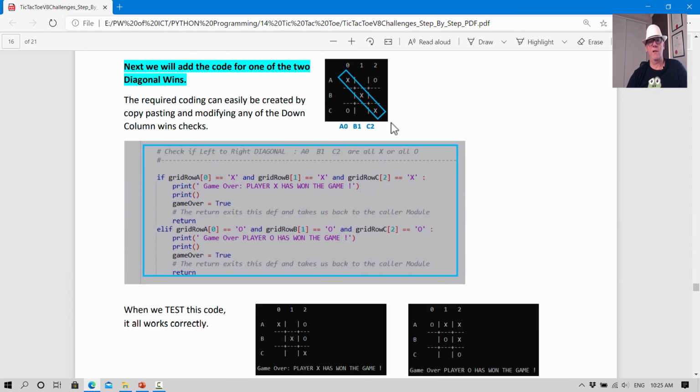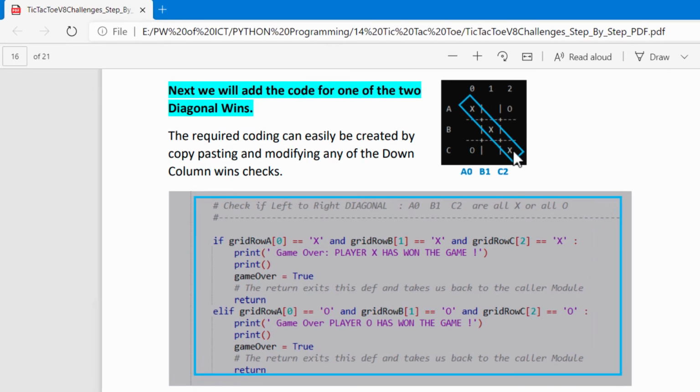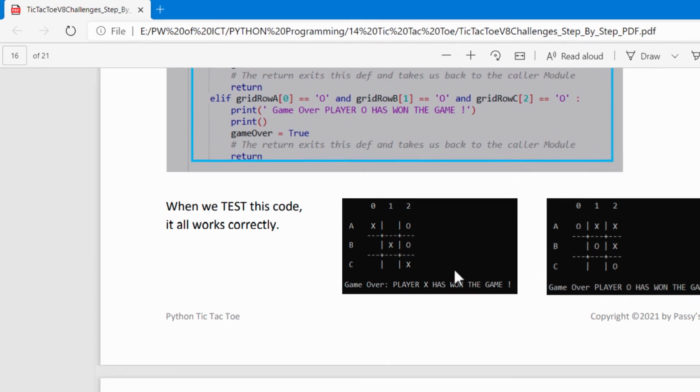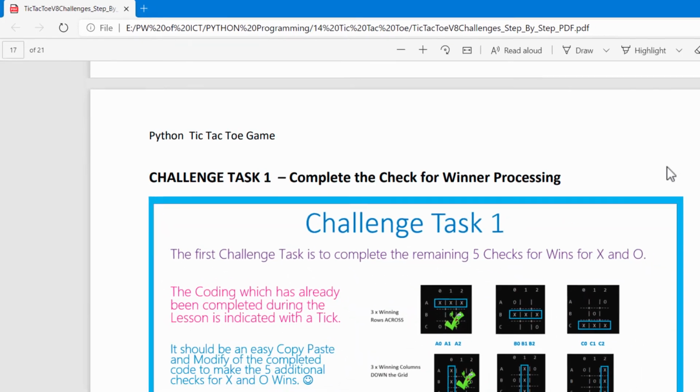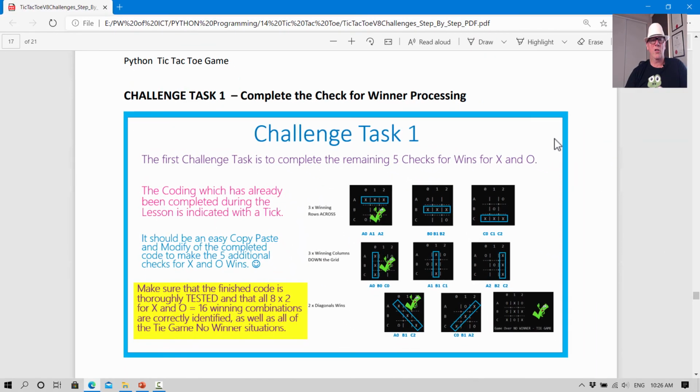Now we'll show you how to do this diagonal and you can do the other diagonal. So this diagonal is just A0, B1 and C2. So we need to check those out. If those guys have X's in them, player X has won. Elif, they might have O's in all 3 of them, and then player O's won the game. And when we test that, that works okay. Player X can win and player O can win. And that was the challenge task that we've been talking about. Challenge task 1, okay?